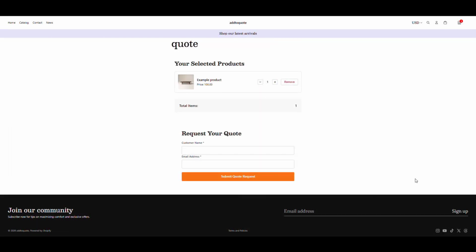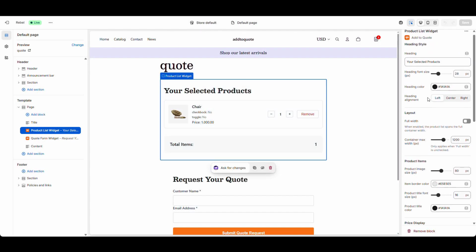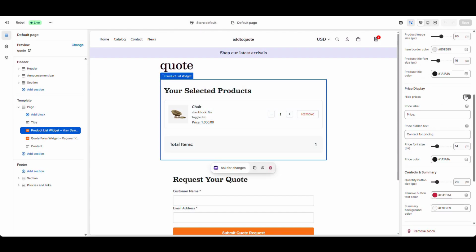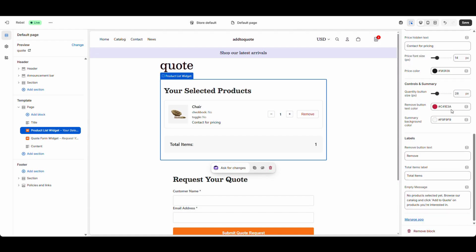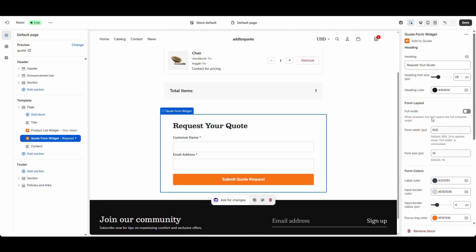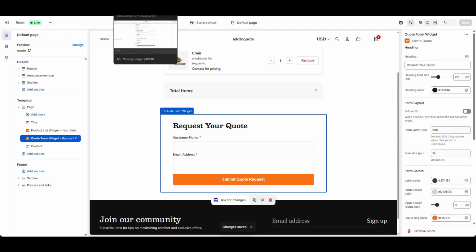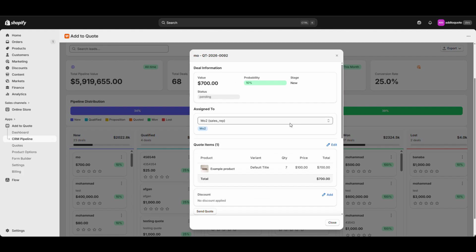It's gonna work. Because if you want to style it, you can just do, you can hide the price on the form itself. There's a price, and you can change it. You can style it as much as you like. Get your quotes directly. And that's it. Thank you.